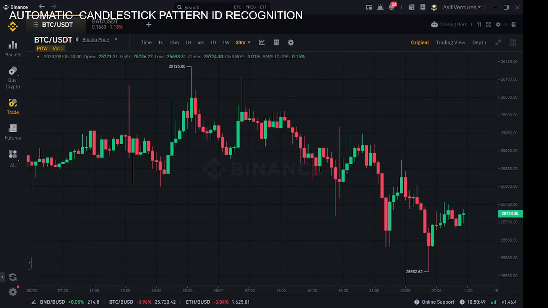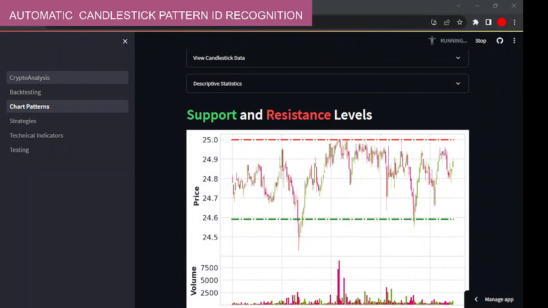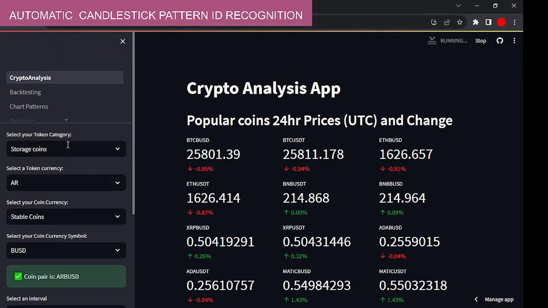So you just need to identify the time interval that you're trading with. In this case, you can see from the screen I'm trading with 30 minutes. So just come here and select your time interval. Then just come to this particular place and select your category.